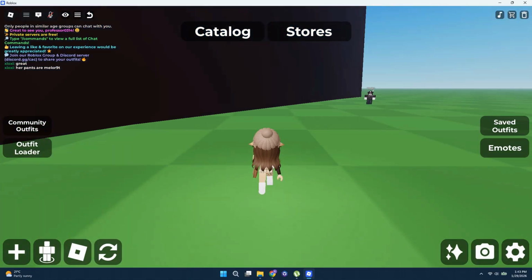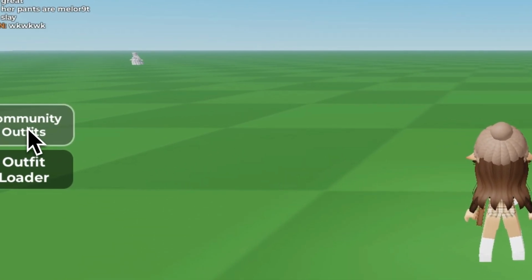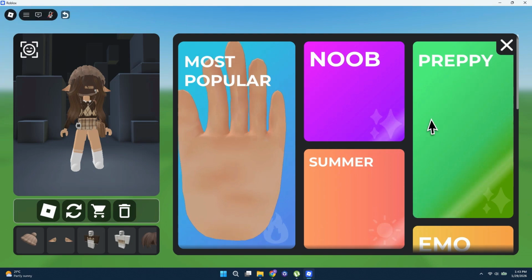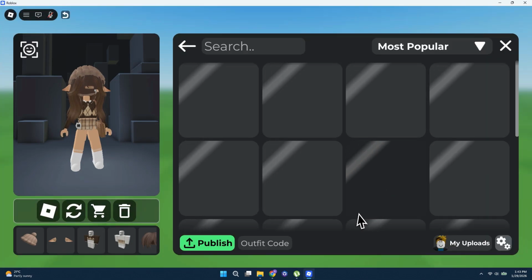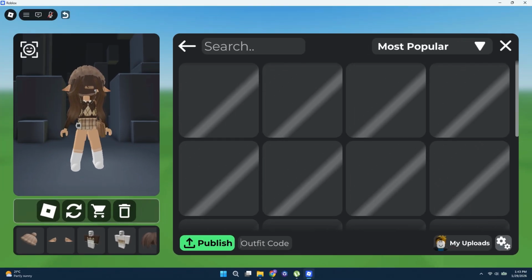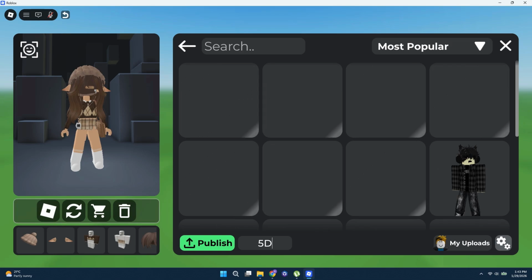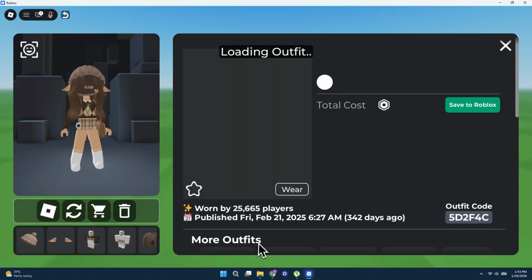After the game installs and you're inside Catalog Avatar Creator, head over to the left side of the screen and select Community Outfits. From there, choose one of the available categories, such as Most Popular, to continue. Next, look toward the bottom left corner of the screen, where you'll see the Outfit Code option. This is where you need to enter your outfit code. Type the code in and press Enter, and the game will begin loading the outfit.